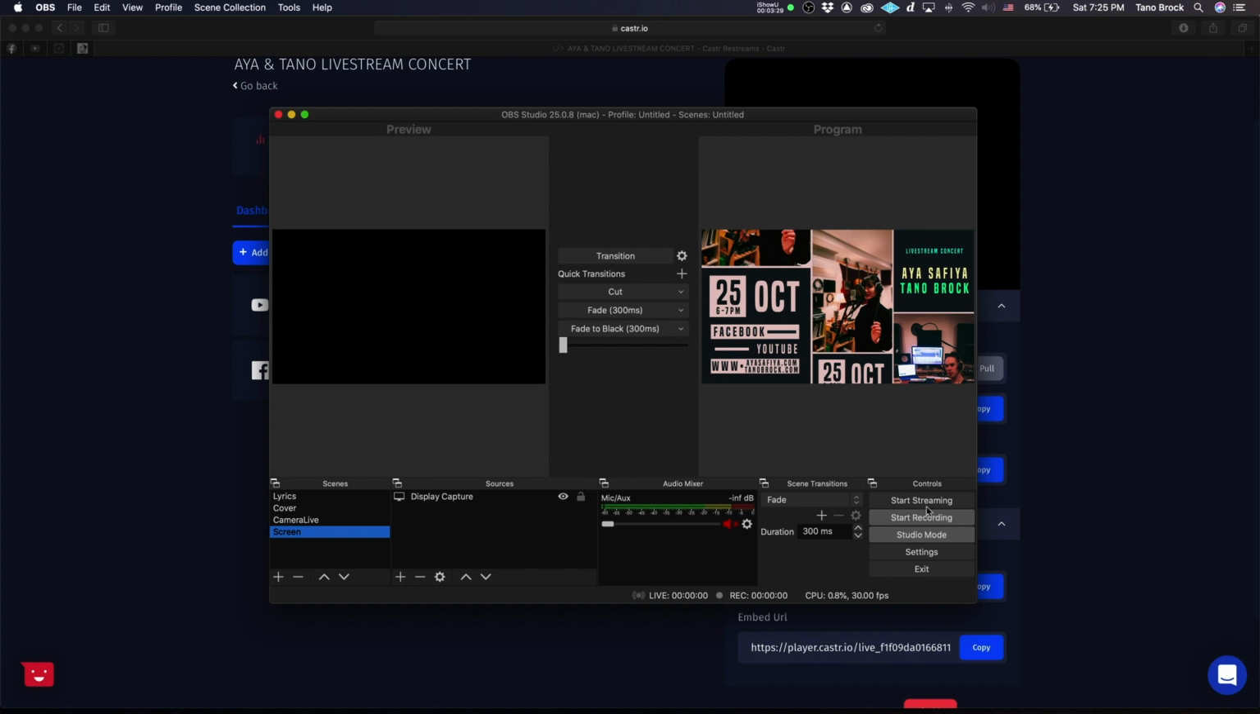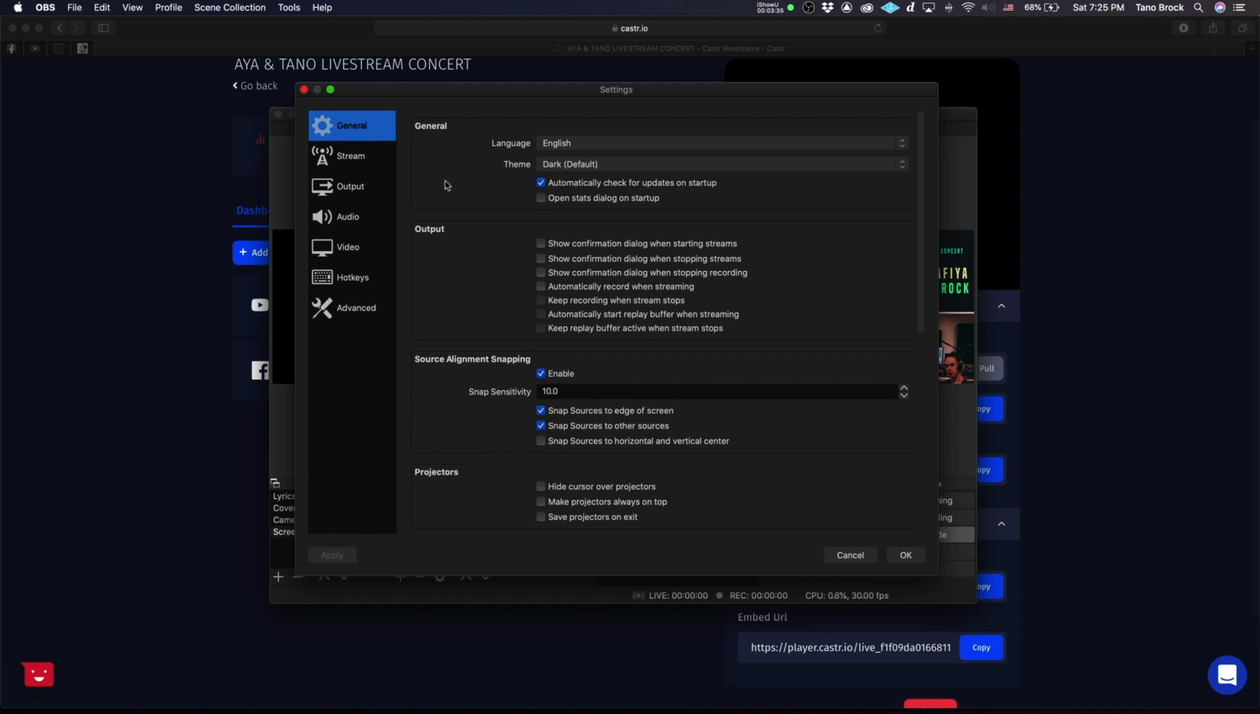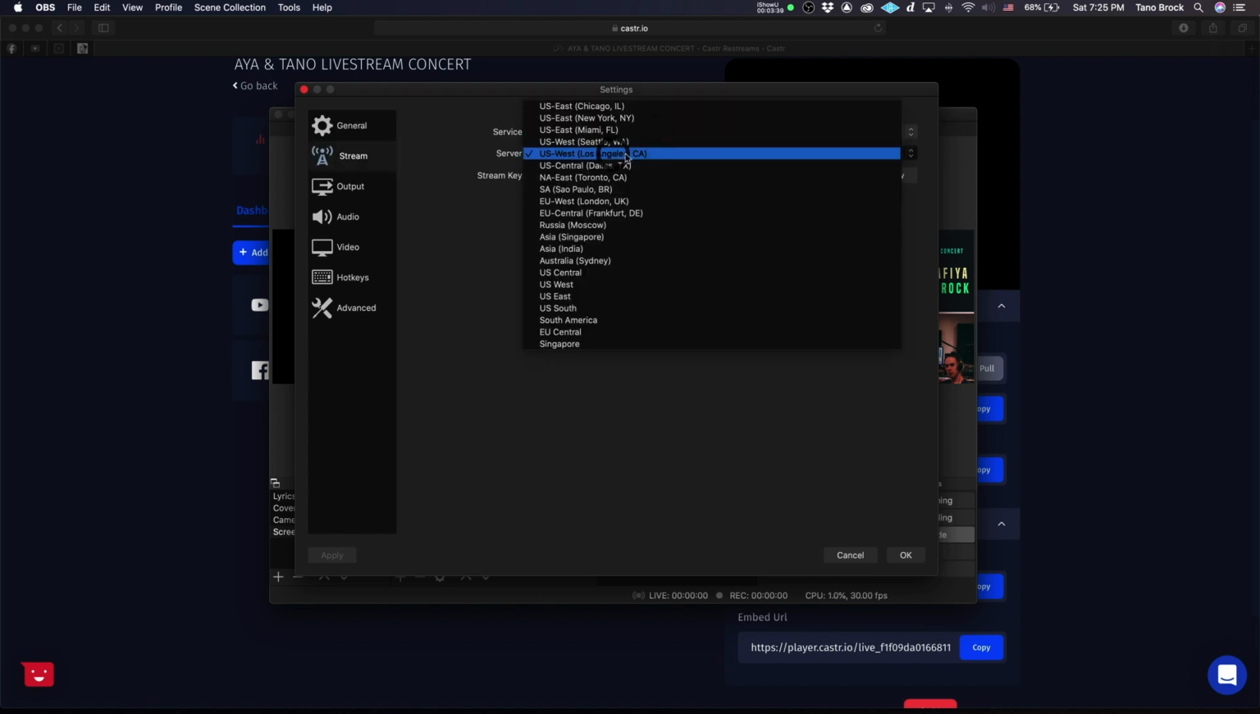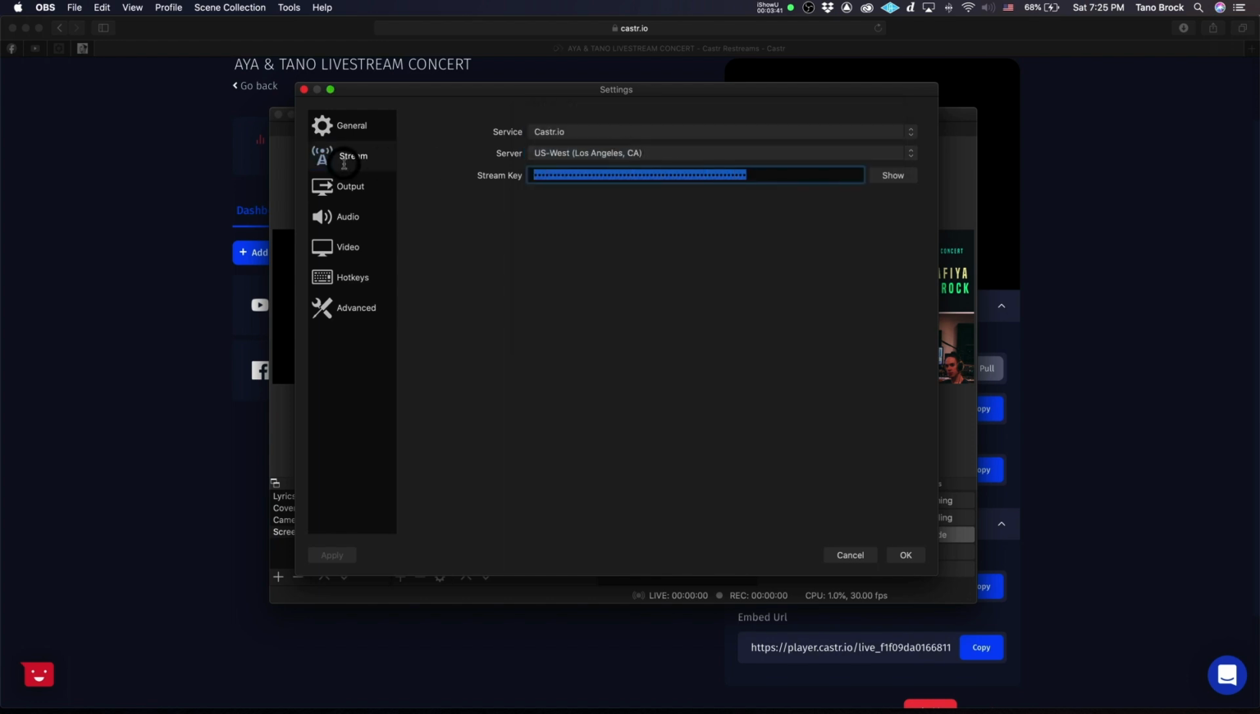So here in OBS, I got my stream set up. There's just the cover flyer for the stream, and go into settings. First, we're going to put in the stream info. We're going to choose Castr IO, again your region. Then paste the stream key and press OK.